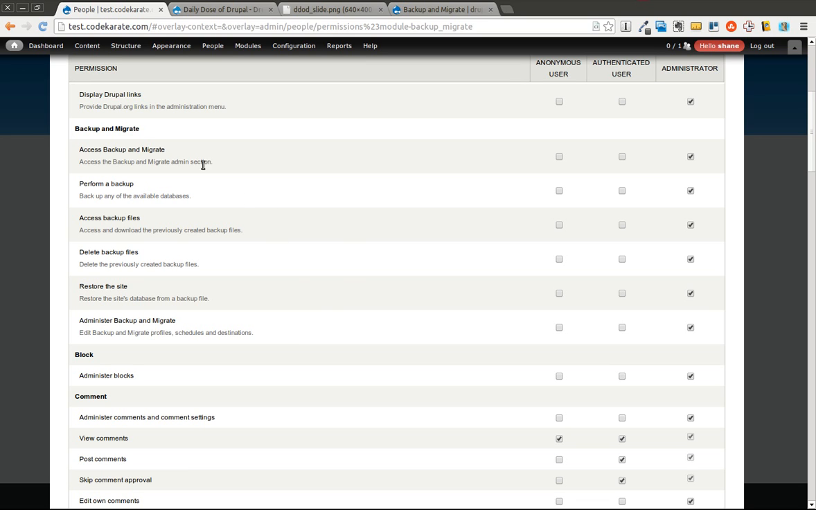So you're going to want to take a look at that and see who you want to allow to be able to access that. Generally, you're just going to want administrators to be able to do that kind of stuff, but it's pretty flexible.